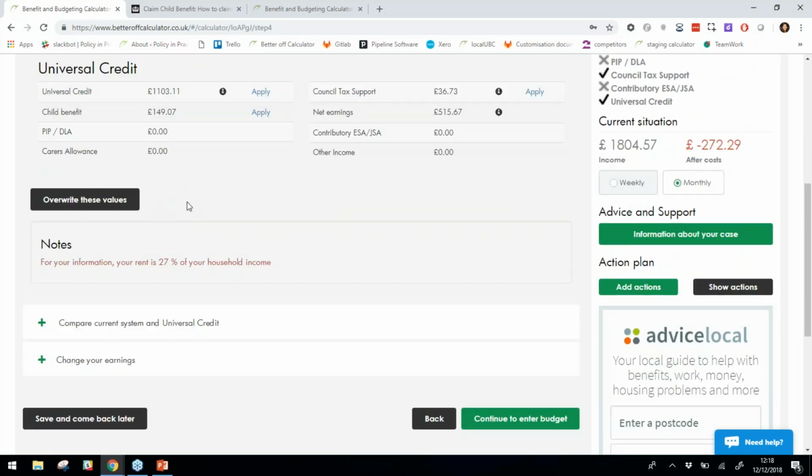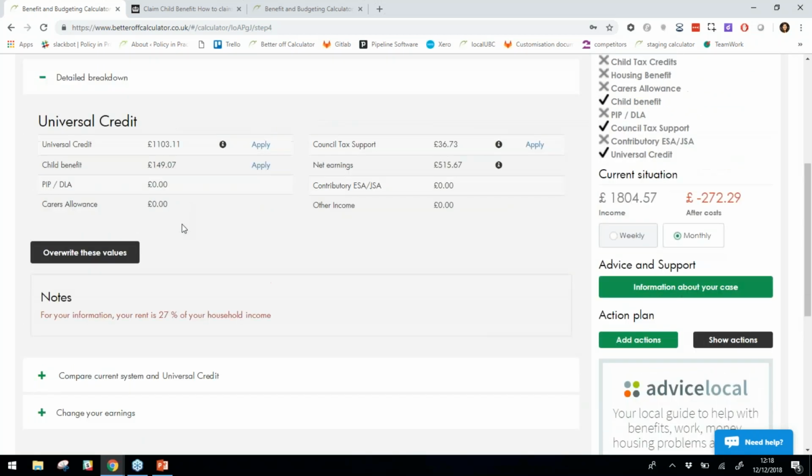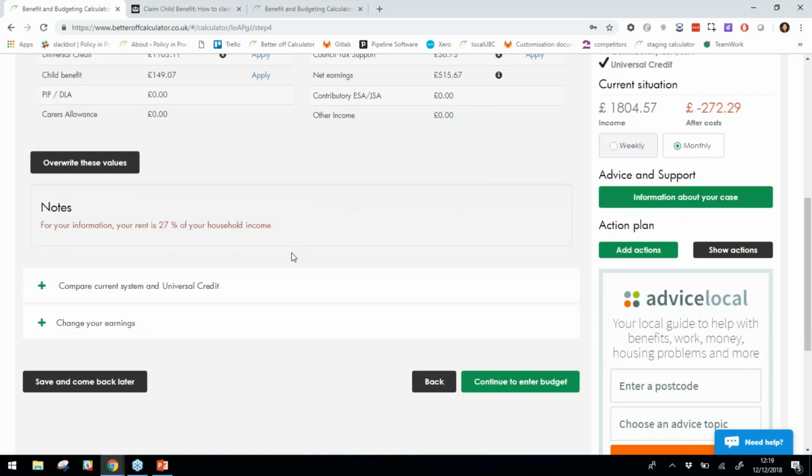And we also have a feature called Overwrite these values. Essentially, if any of these values do not match what the client is getting, you have the option of overwriting them. And once you overwrite them, all the other benefits will also get recalculated accordingly.